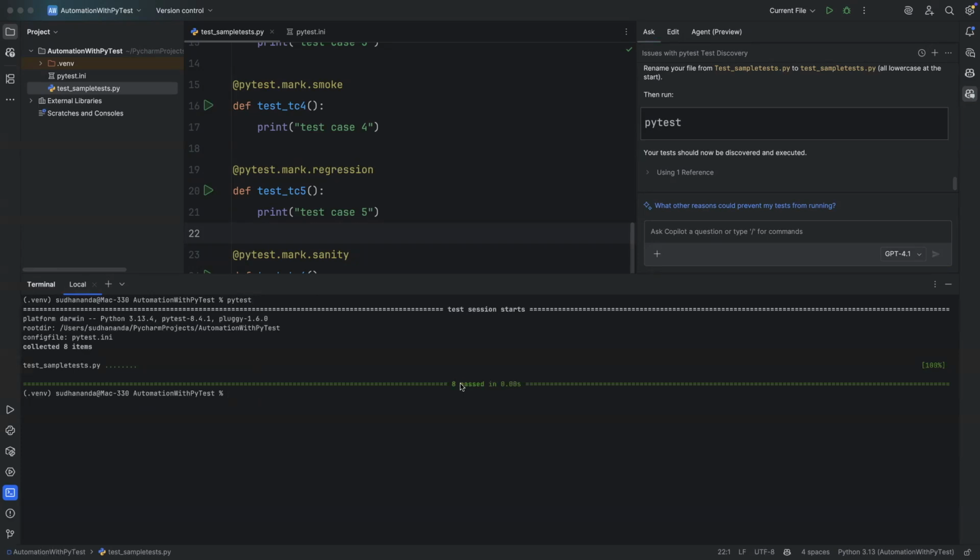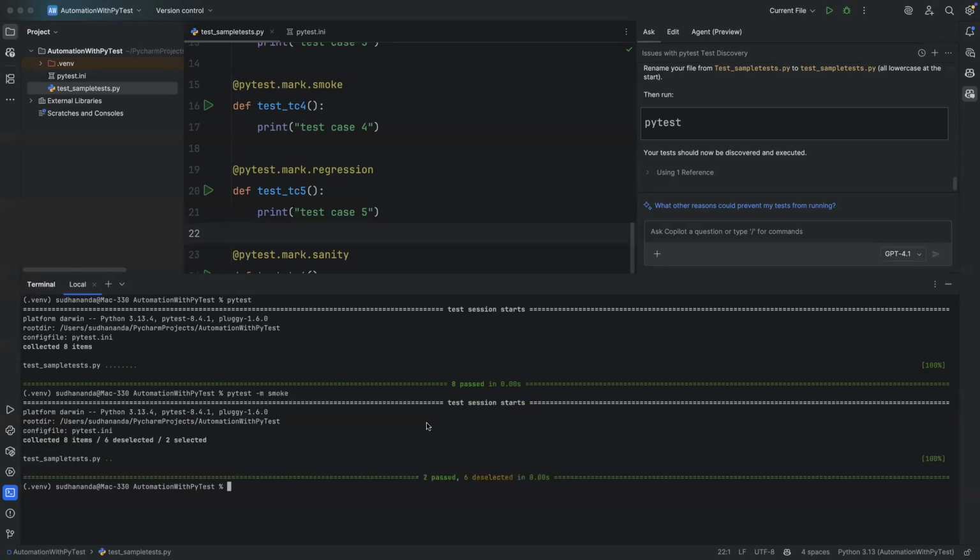Okay, so now we can see all 8 test cases have been passed here, but there is no printing message. But we will see the printing and all. But you see, can you see all 8 test cases have been passed? Now let's say here I will run only the regression, okay, or I will run only smoke.